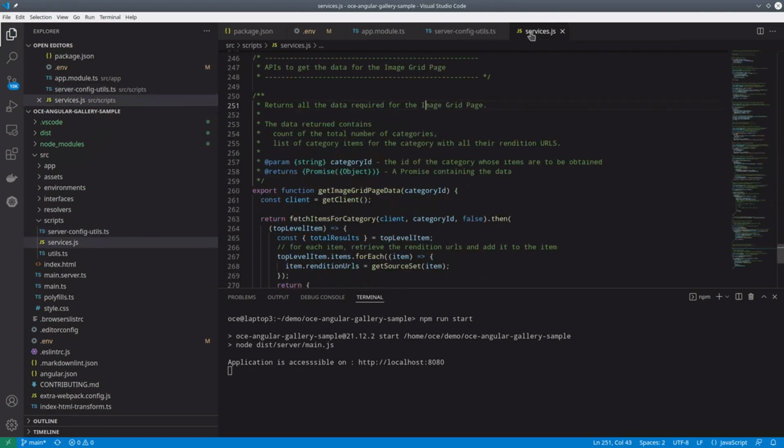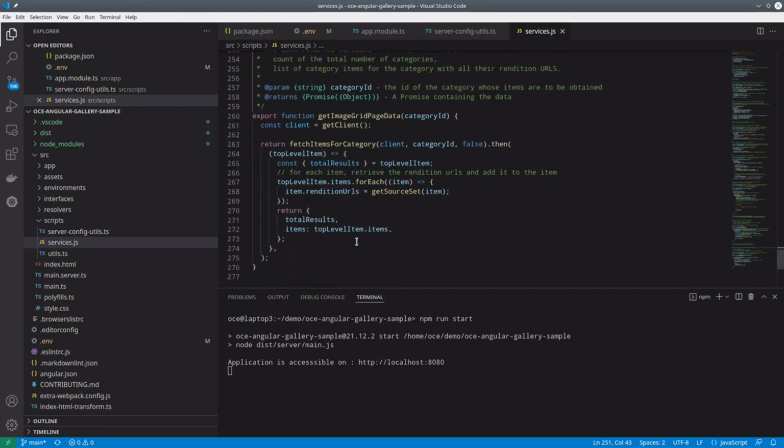The services.js file contains application-specific utility functions to retrieve and organize data for the resolvers defined above. For the home page, it provides the following. It can enumerate all the taxonomies defined on a channel. For each taxonomy, it can then get a list of all the categories defined in it. And finally, it builds a structure mapping each category to a list of the images belonging to it.